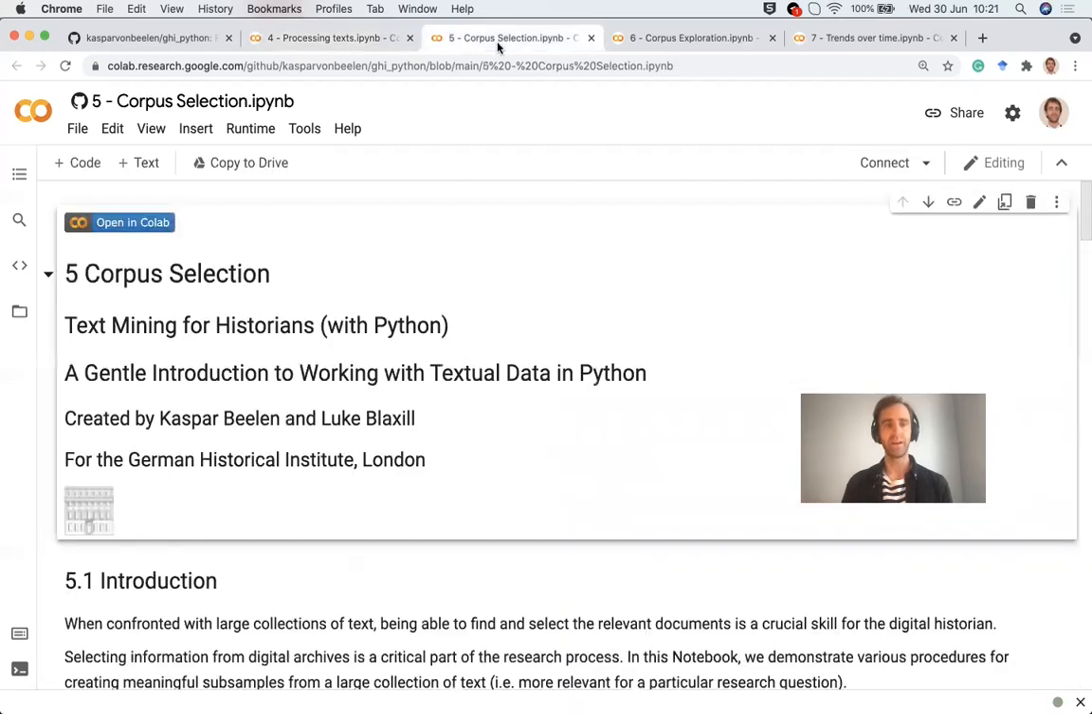In the second notebook of this lecture, notebook 5, we go from processing one document to working with a larger corpus. We demonstrate how you can use Python to filter and select data from a larger corpus. This is often what you would like to do as a historian, because you don't need all the data. Often you just would like to create a specific subcorpus or subsample some texts which are more relevant to your research question. And we show you how you can filter and select data based on different criteria.